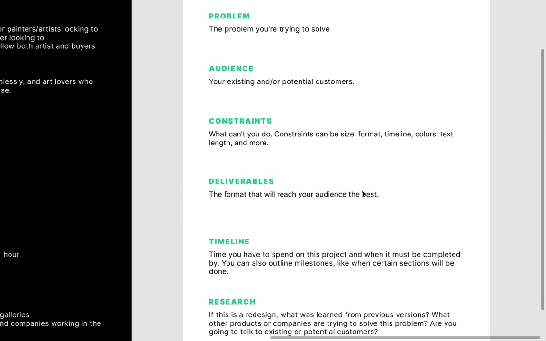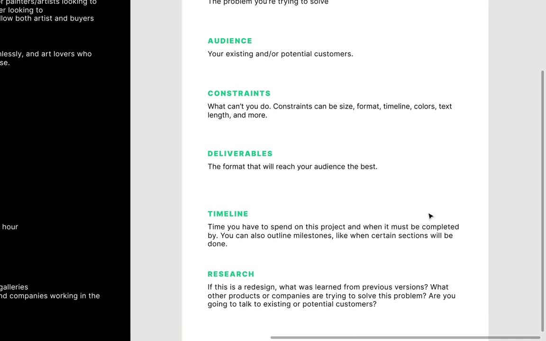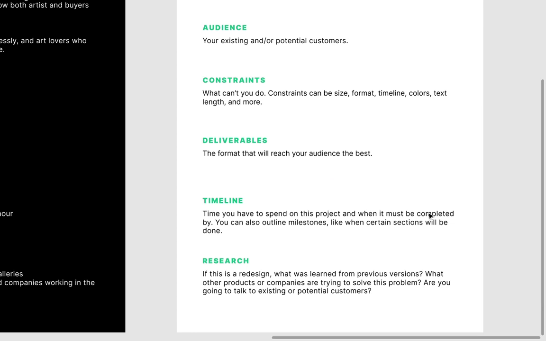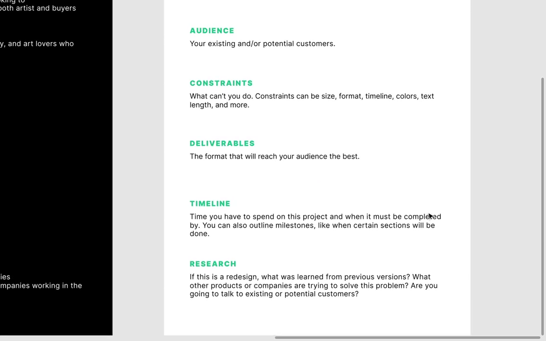The deliverables, like what format would reach your audience the best. As I said, for me, it's a web page, but you can decide to make it a mobile app. Okay, the timeline is the time you have to spend on this project, and when it must be completed. You can also outline milestones. Then for your research, you need to outline all the different people that have done something like this before, and how you are planning to talk to existing or potential customers.